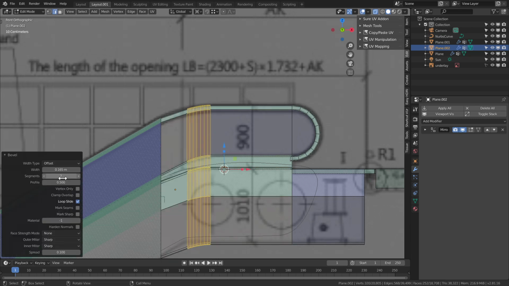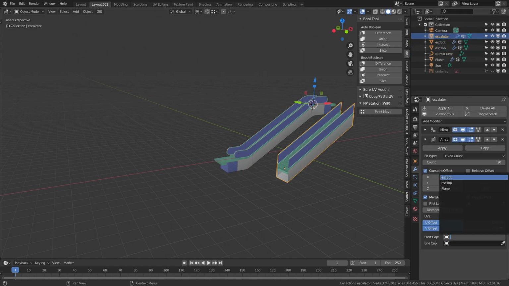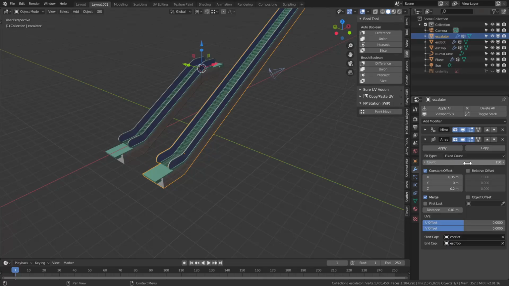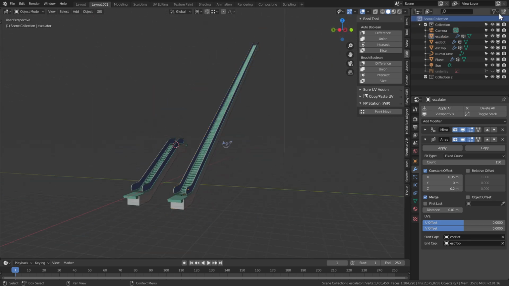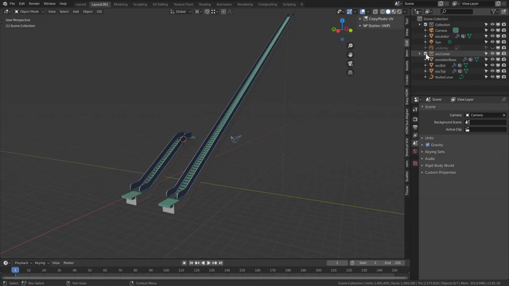We're almost done. Time to check out the result. Alt D to duplicate the middle bit, go in the array modifier and select start and end caps. If you kept the origin points the same, voila! You have yourself a procedural escalator. Make it short or as long as you want, duplicate it. Make yourself a rounded escalator if you want with a curve modifier. It does exist. Put them in buildings, malls, anywhere.